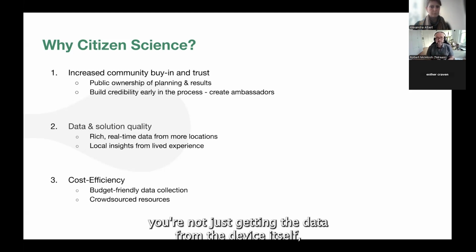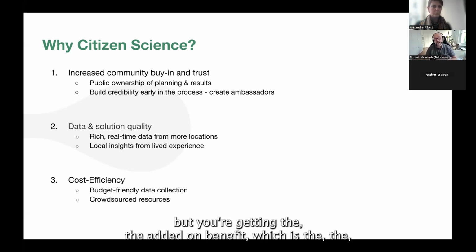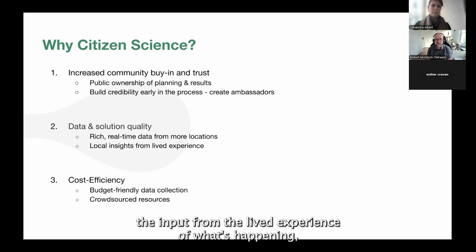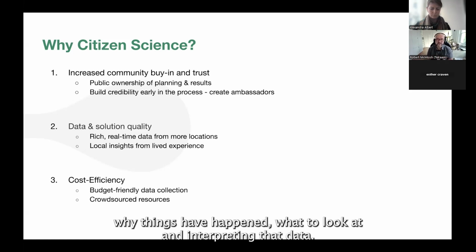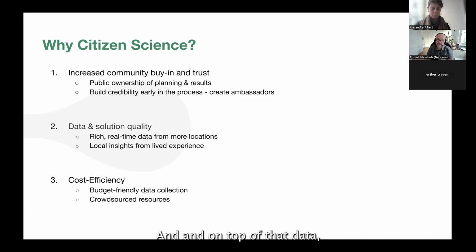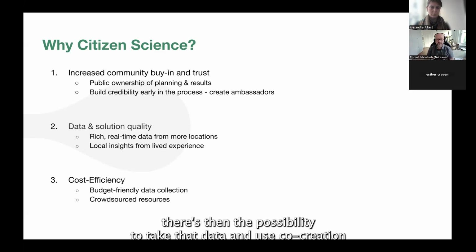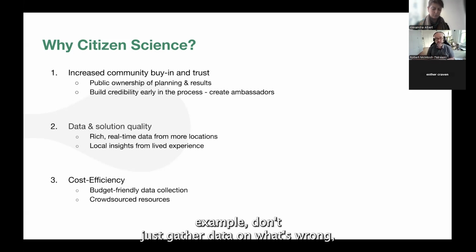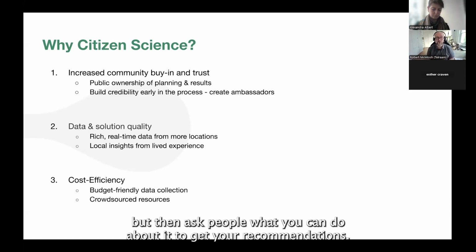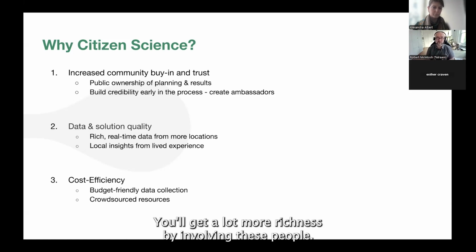And on top of that data, by involving more people, you're not just getting the data from the device itself, but you're getting the added benefit, which is the input from the lived experience of what's happening, why things have happened, what to look at, and interpreting that data. And assuming you're more involved in the engagement, there's then the possibility to take that data and use co-creation activities, as we saw in the Islington example. Don't just gather data on what's wrong, but then ask people what you can do about it to get your recommendations.